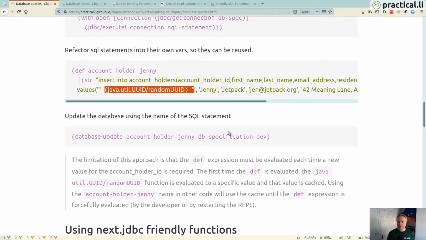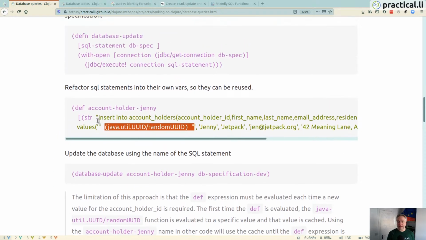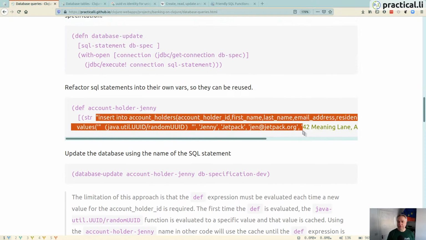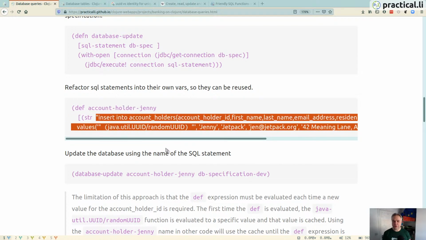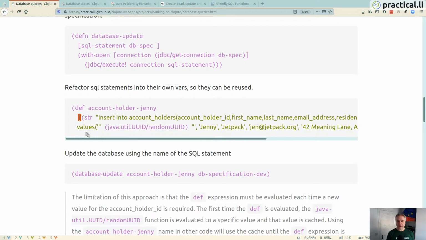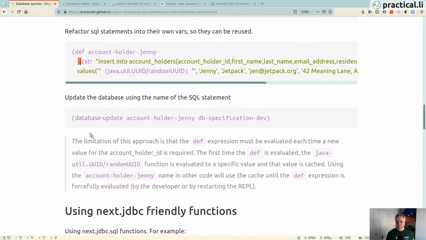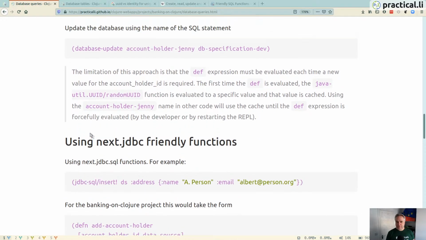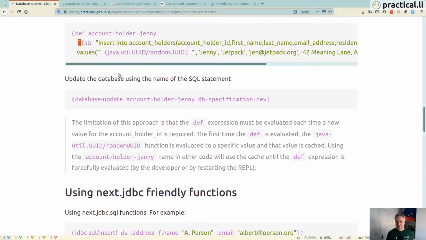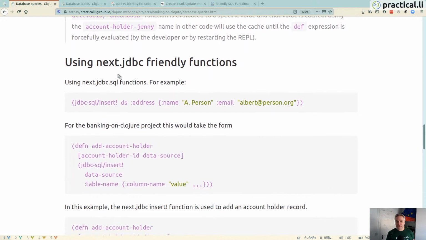The downside is we're still dealing with strings and doing string manipulation here, so we do need to be careful in how we put these things together. We need to make sure we're creating a string, and to satisfy the next.jdbc syntax, we need to make sure that string is also inside a vector. So it's easy, simple enough, but it's not necessarily a Clojure approach.